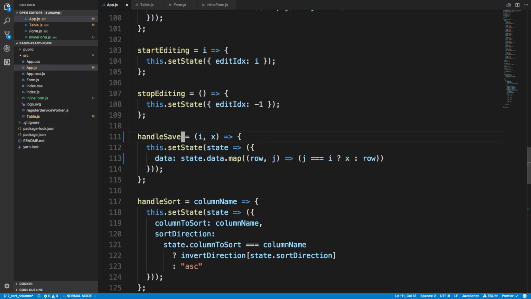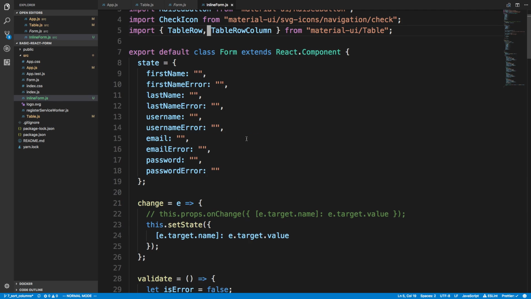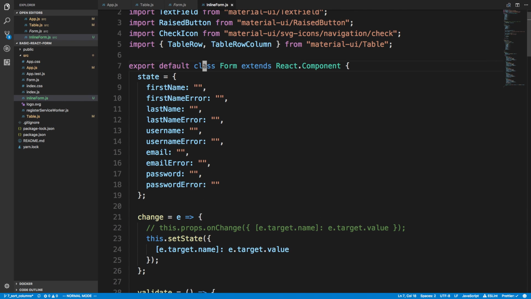Handle save. So for a handle save, we're going to map over all our rows, and once we find the row that we want to save, so we're checking it's the index we have here versus the one we're iterating against, so we check. If we do, we want to pass in our new row, which we get here. Otherwise, we just grab the row that we have when we're mapping over, because we're not changing it. So our handle save, our stop editing is fine. We now just need to do our inline form here.